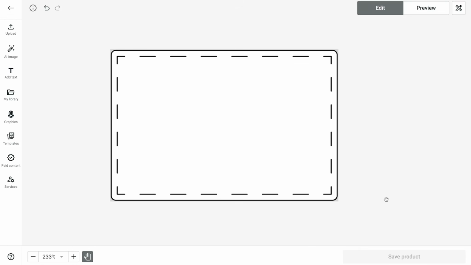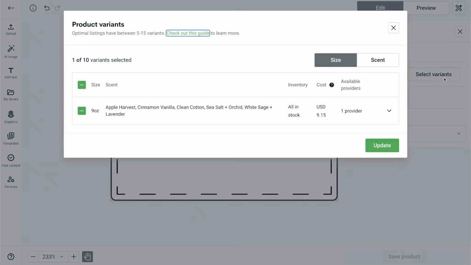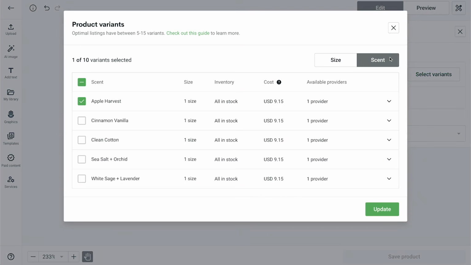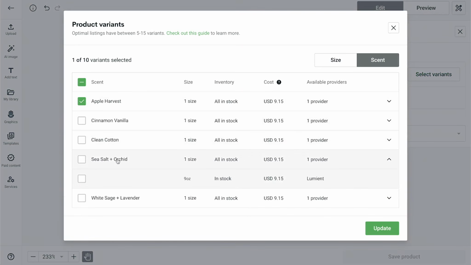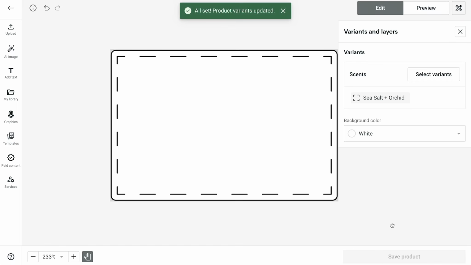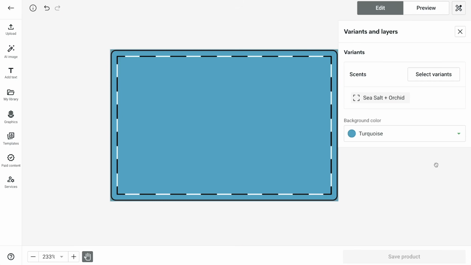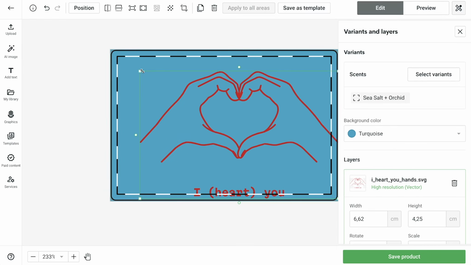Back in the product creator, click on the ruler and pencil icon in the top right corner. Then click Select Variants to choose between the sizes and scents available. Sea salt and orchid sound great to me, so I'm going to go ahead and pick that. Then add your design by either uploading it to your library or by dropping it onto the print area.